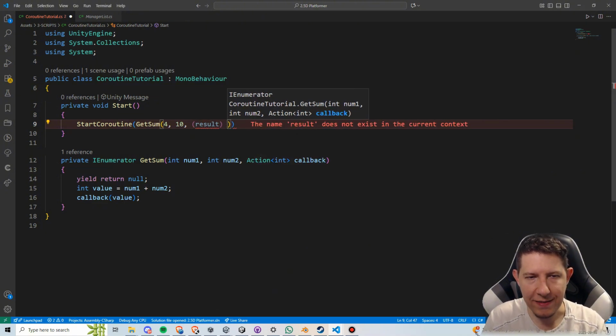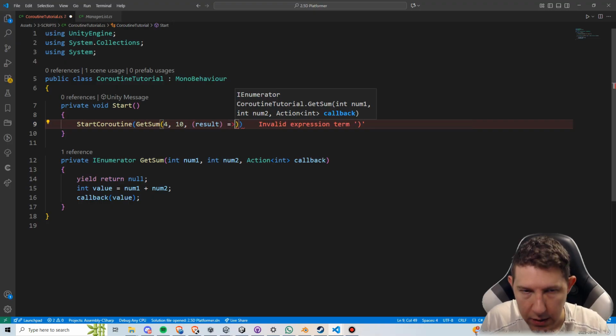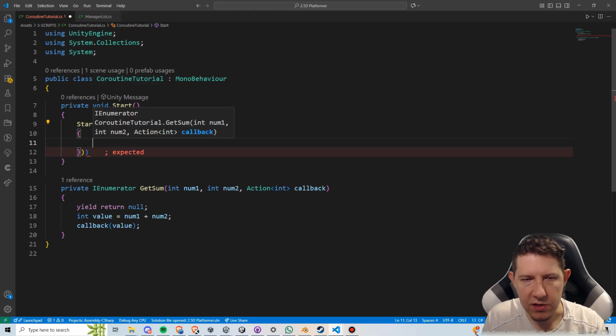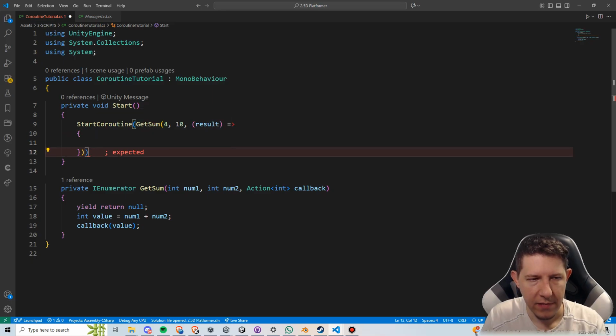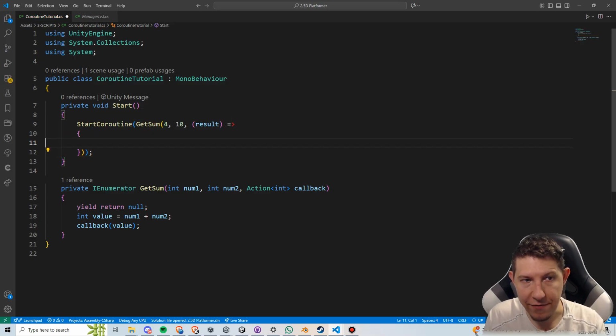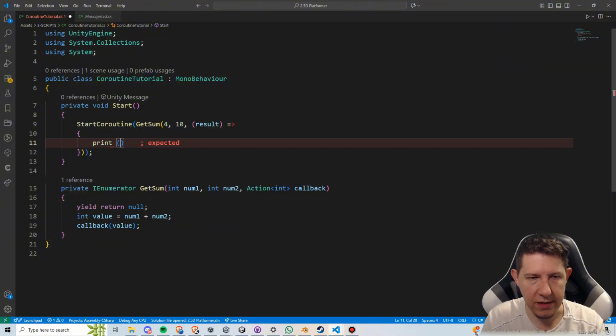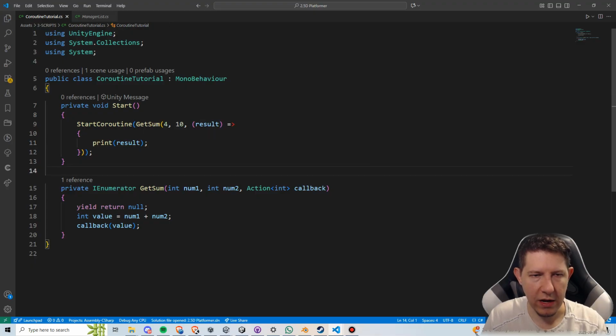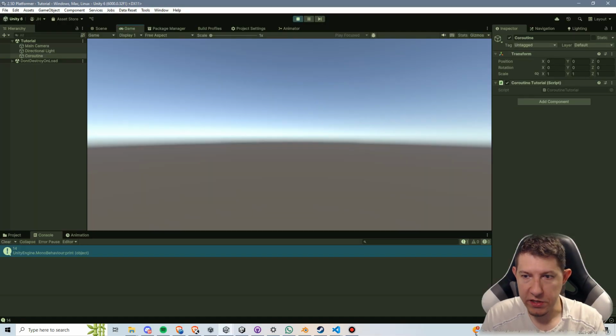Then we're going to do a lambda expression, so equals greater than sign. Then I'm going to do open, close squiggly brackets. And just to keep it clean, I also like to put a line break here. We need to put a semicolon at the very end. And in here, I can put whatever code I want. So I'm just going to type print, and then I'm going to put result. Save, and we'll test this in Unity. And if we run this in Unity, we're going to see that, yeah, it works great. We now returned 14 from this coroutine.